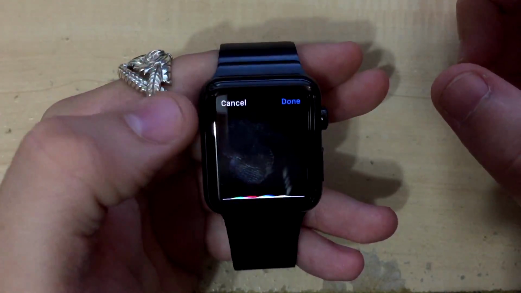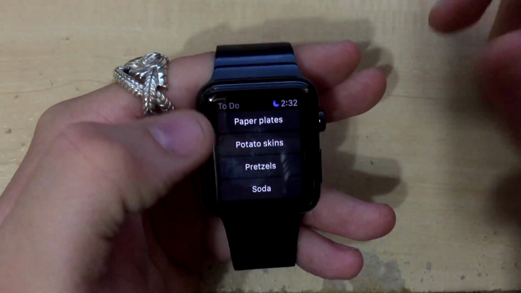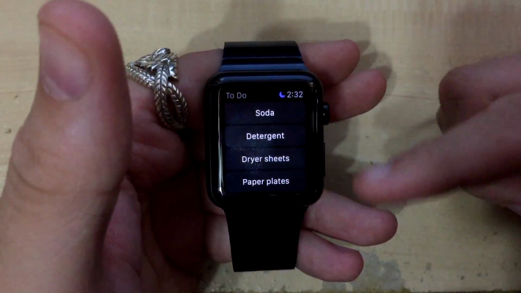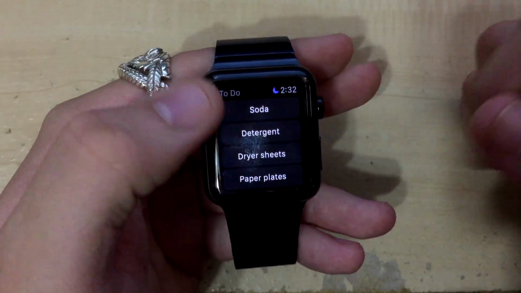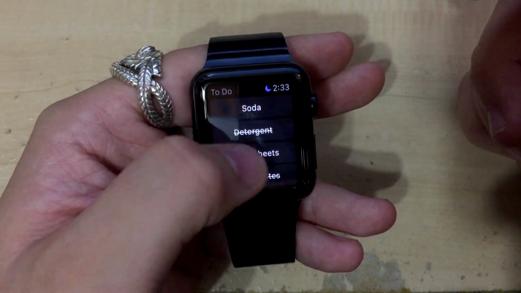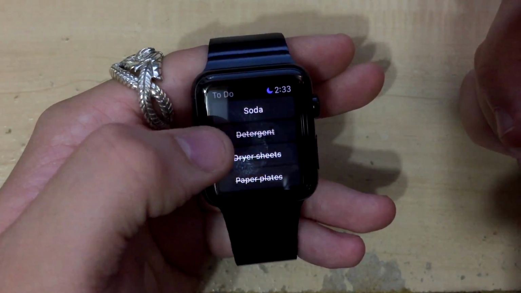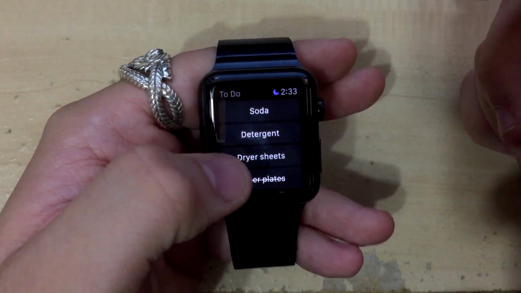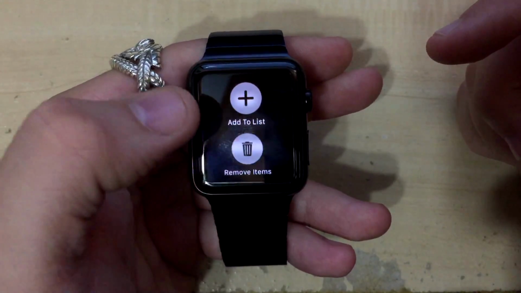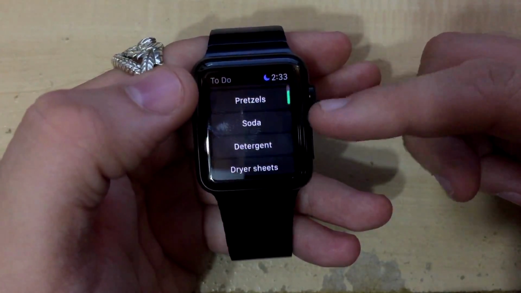Paper plates. And bam. And you know what? Sure enough, I already have it at the top, but you'll see right down here at the bottom, paper plates has been added right back to the list. And then while you're shopping, you can just mark these off. Really quick and easy. I haven't gotten these yet, so let me uncheck those. And paper plates down here at the bottom. Once you have them checked off, you can click remove items and it'll remove all your scratched off ones. So it's really quick and easy.